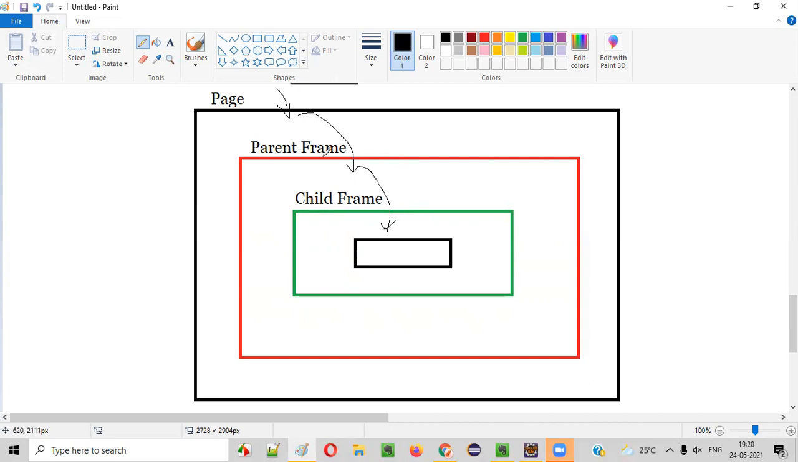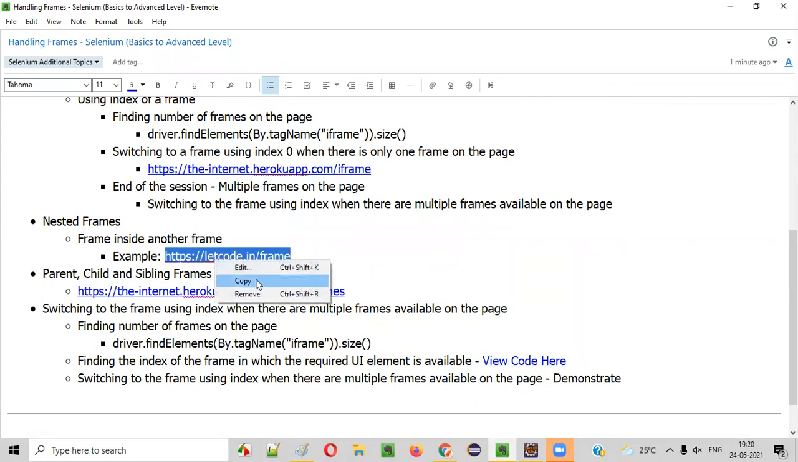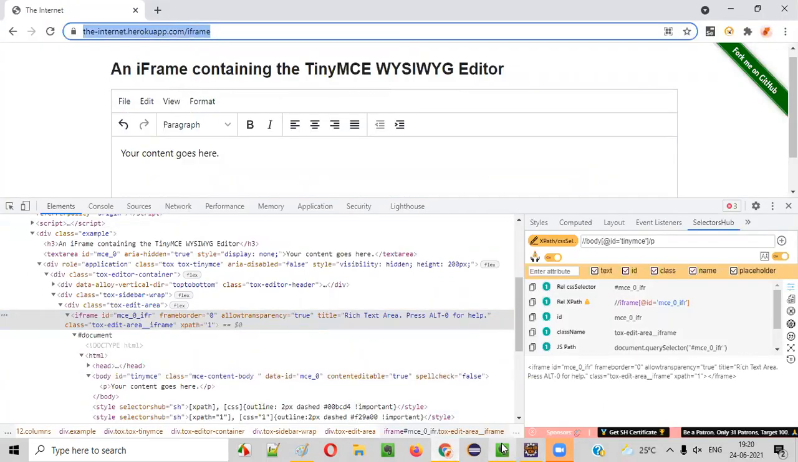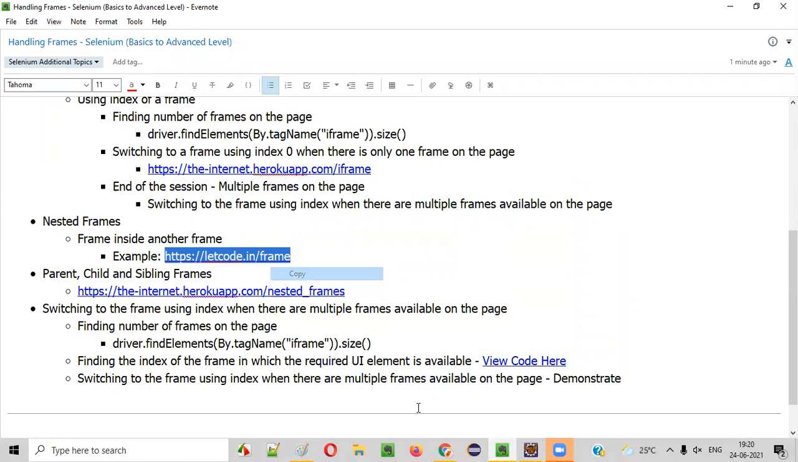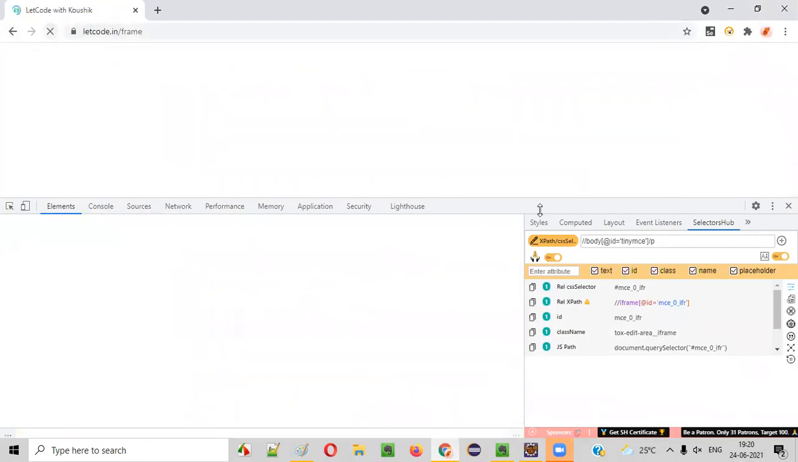Here we have to switch twice, guys: from the page to the parent frame, and from the parent frame to the child frame. This is how we have to do it. For that I'll give you an example, no need to worry. So guys, this is the example page where we have a nested frame available. Copy this. I'll open this here. Sorry, I just mistakenly copied that. I'll copy this again and open this here. I'll show you where the nested frame is available.